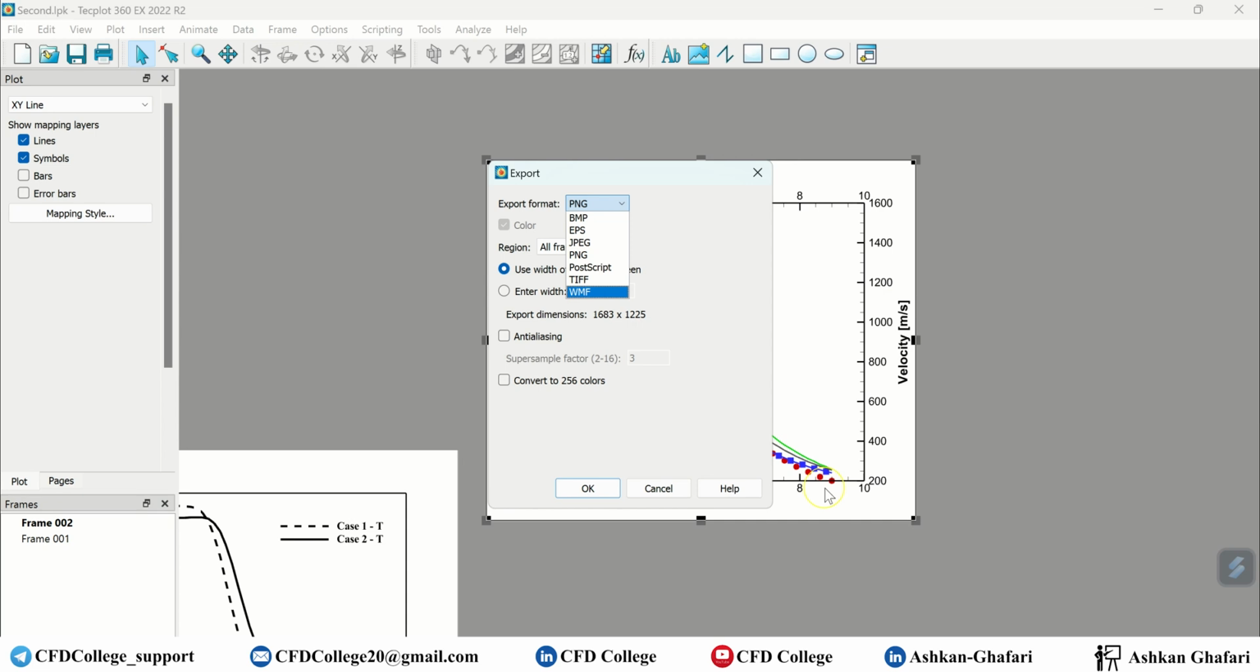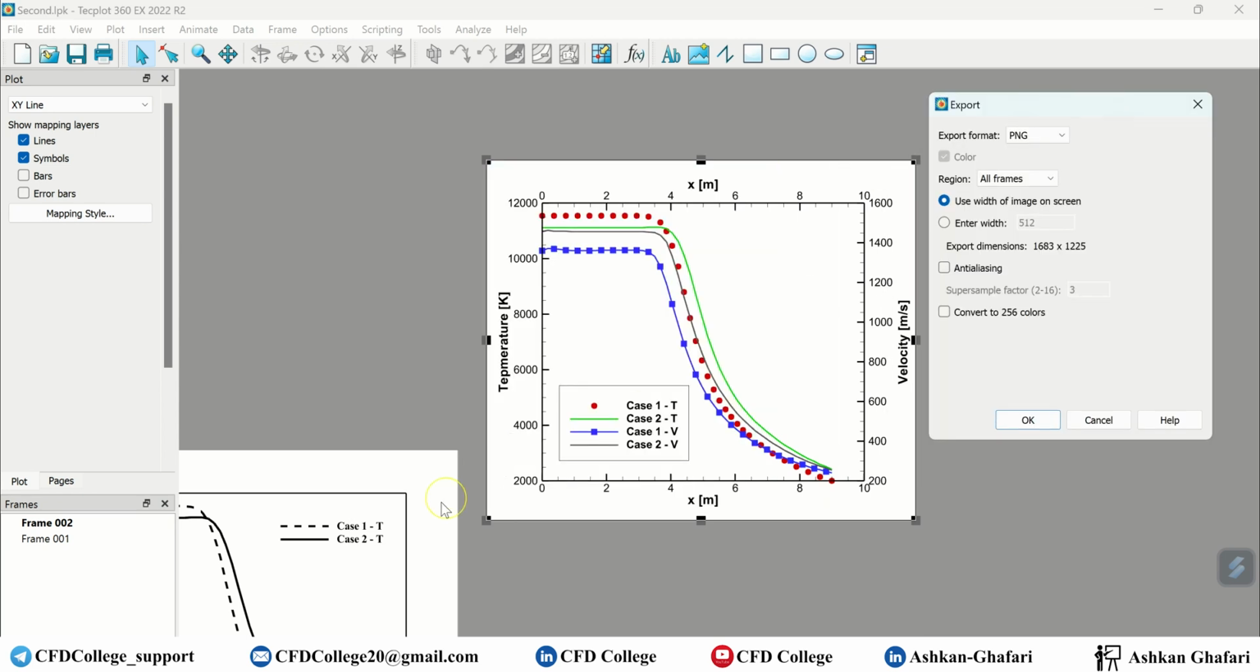if you zoom in on, for example, your report or your thesis or your paper, the quality and the resolution of the picture remains the same, as you can see here. But you can use other formats if you want. When you have multiple frames, now we have two frames, you should choose current frame if you want to only have this frame. So do not forget to choose current frame.